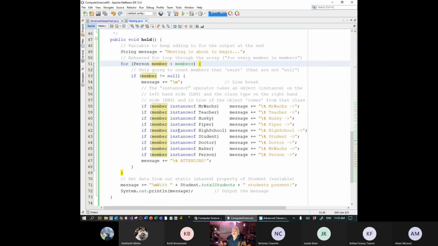So it's a way to show you how this thing called instanceof works. It's a little bit wild, but it does allow that.